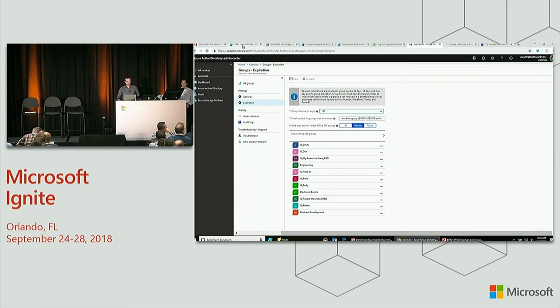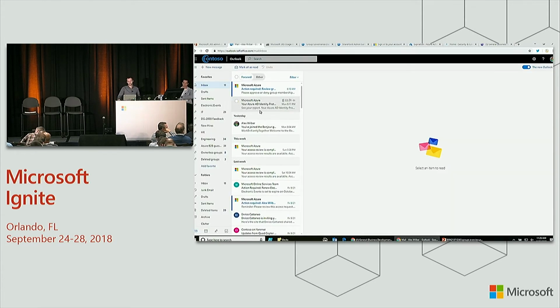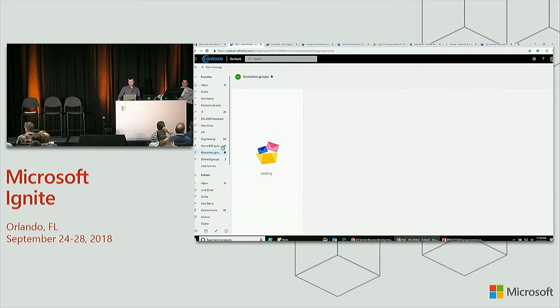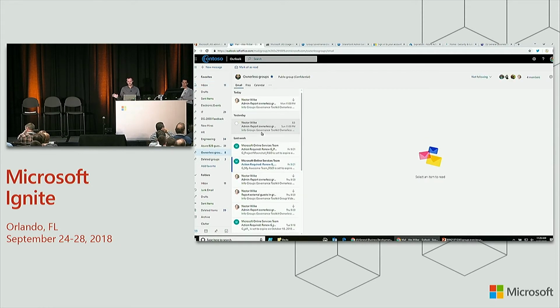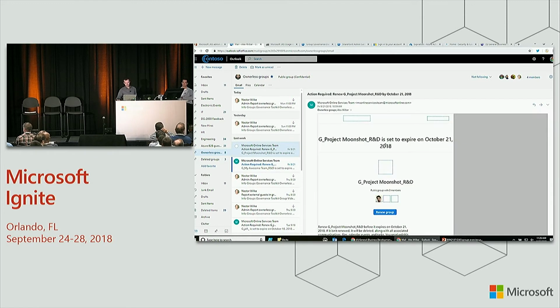So how does it look from an admin, from an ownerless perspective? Here, I created, like I said, this ownerless groups, because I wanted to not just be, in this case, Alex's problem, but all the admins for this tenant. And for instance, this email, this Project Moonshot group is a group with no owner.